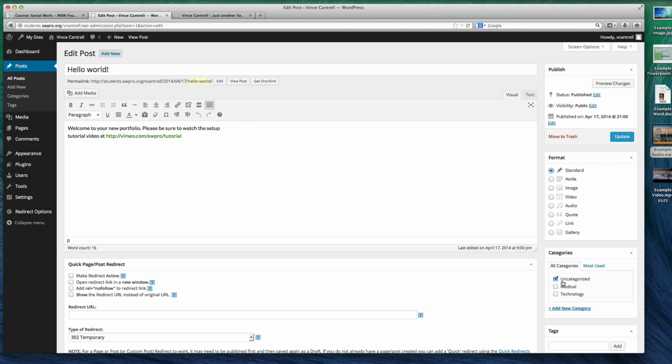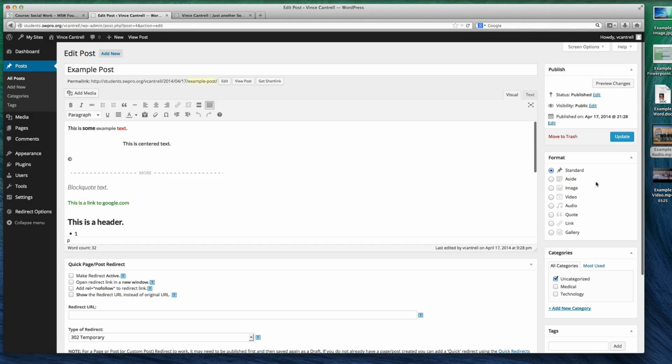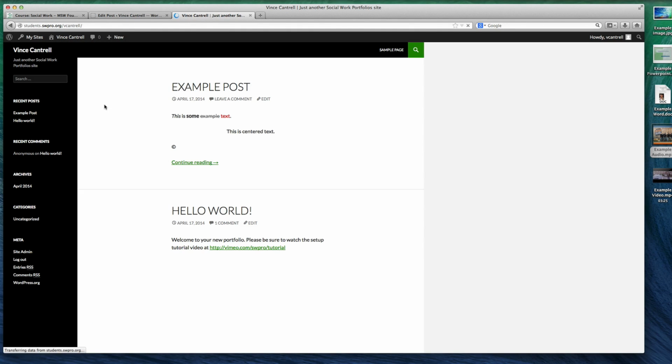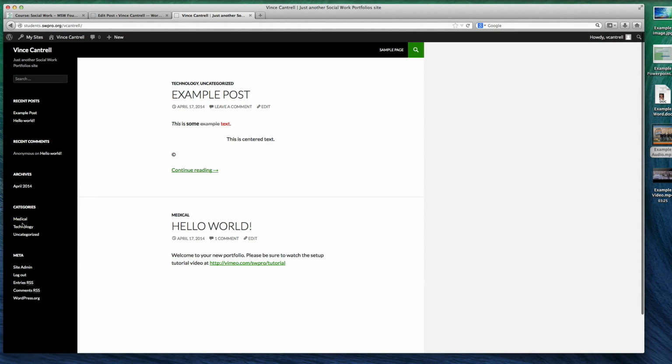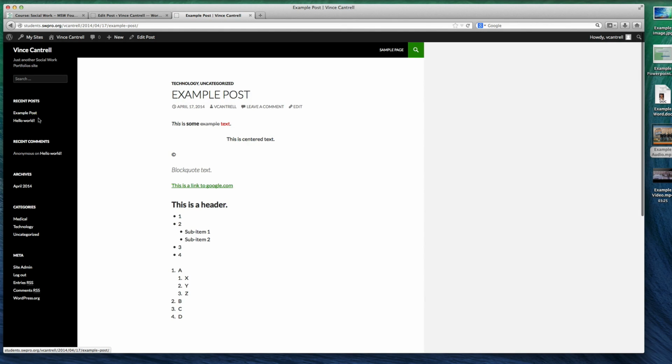But I'm going to go ahead and categorize this as medical instead of uncategorized. I can just check. You can check multiple ones. It could be 2 or 3 categories. I'm just going to choose one for this case and hit update. Now when I go back to posts, I'm going to click example post, and I'm going to click technology. I'm going to leave uncategorized. Let's say I forget to uncheck uncategorized. Now when I go back to my home page here, notice I have some categories. Medical, technology, and uncategorized. Nothing in uncategorized. Nothing in technology. Nothing in medical. Well, that's actually not supposed to be how that works.